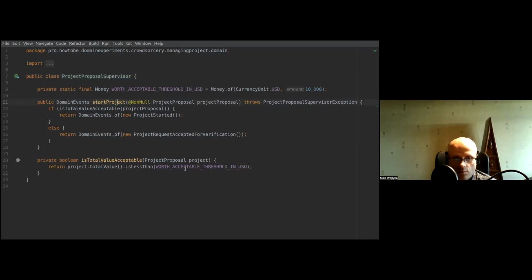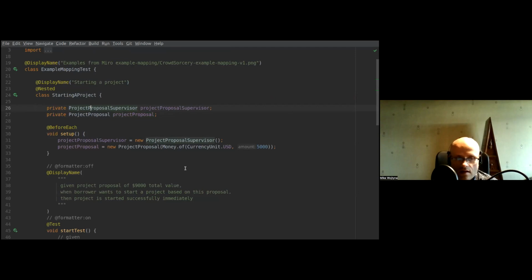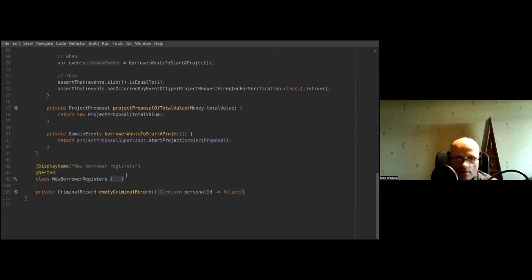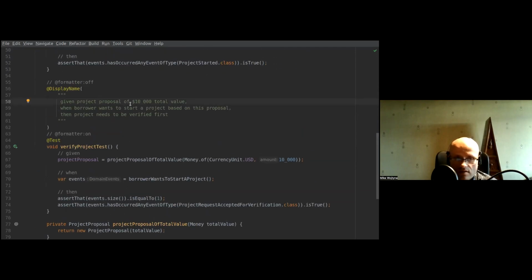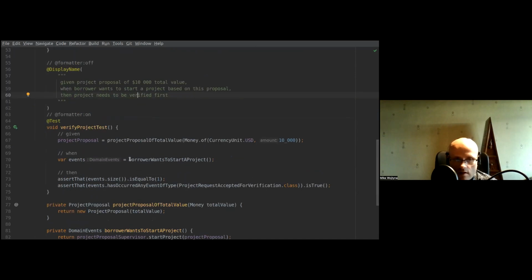So yeah, there's start a project, and it's checking these requirements according to the examples we had. So if project proposal is at least $10,000, then whenever borrower wants to start a project, then project needs to be verified first. So that's why, you see that we are still using exactly the same method. Yeah, I am just adding context by having fields here. So all the methods have access to the full context set up by each test. So we don't even need to pass arguments here. And now borrower wants to start a project.